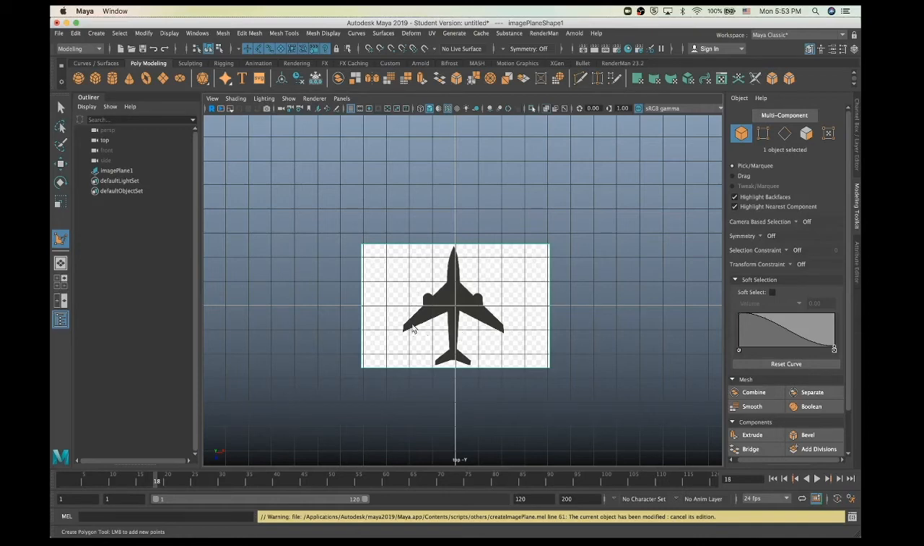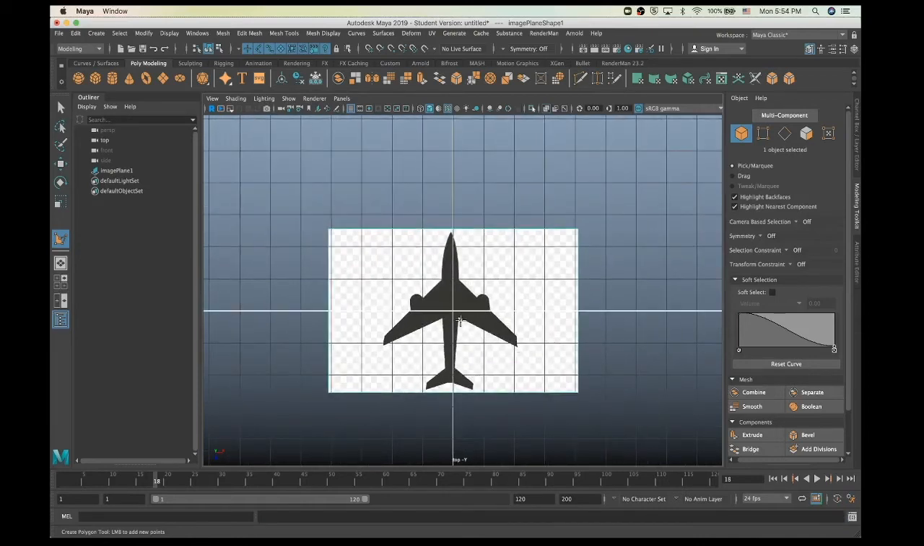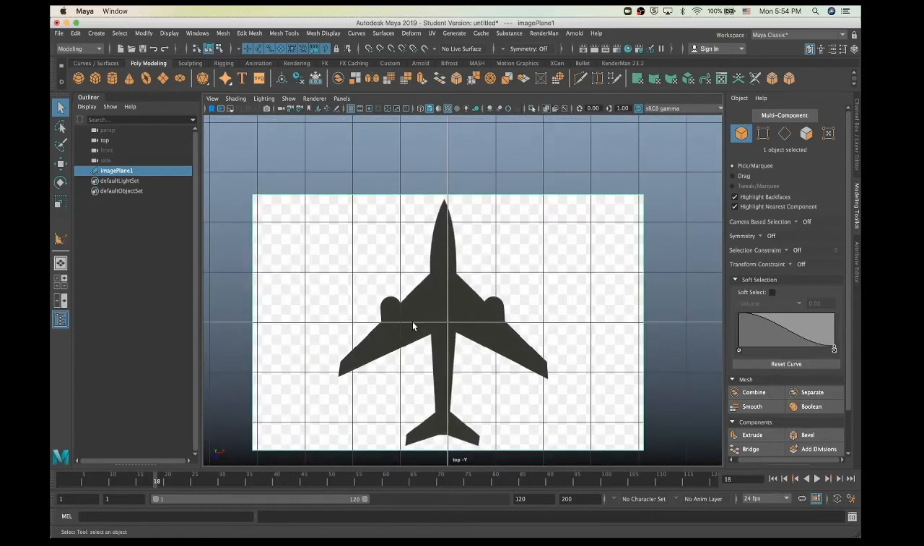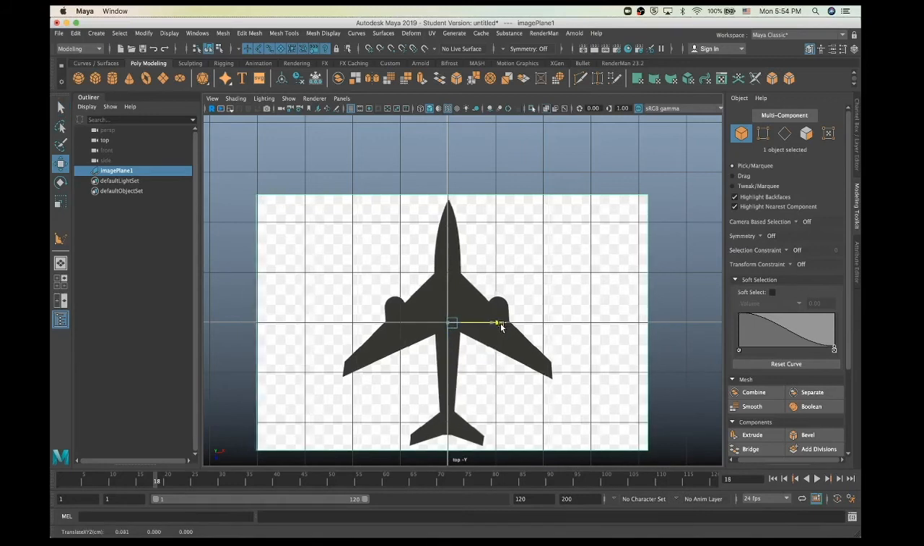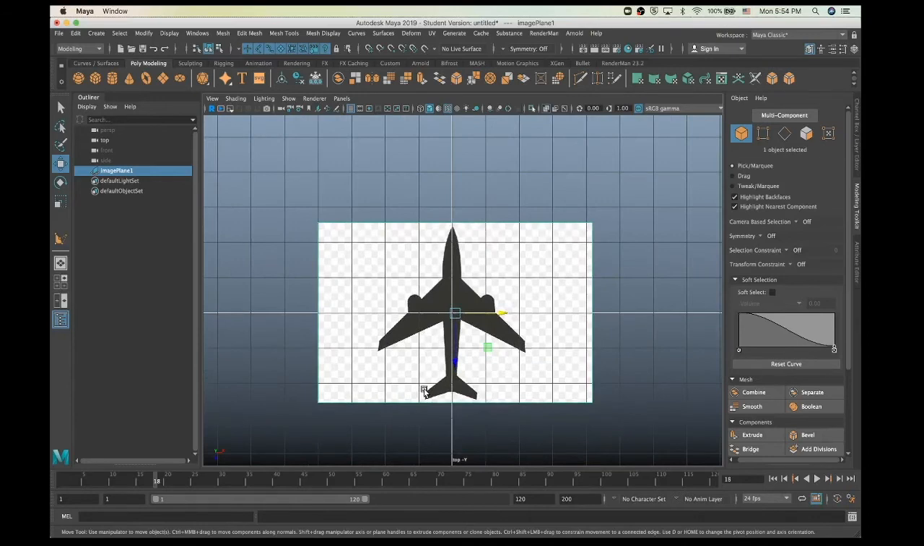So one thing, when you import your image, you need to make sure, because you don't want to touch this image accidentally or delete it. First thing is to put it on the center. And this is not the perfect symmetrical form, but that's okay. We are gonna create one side based on the tracing and then mirror the other side.